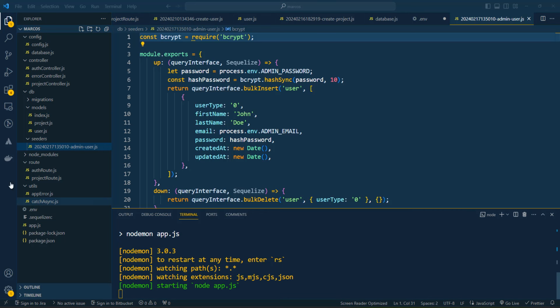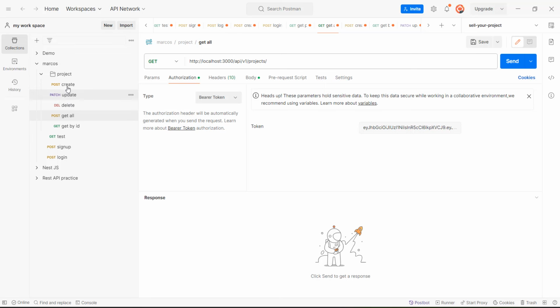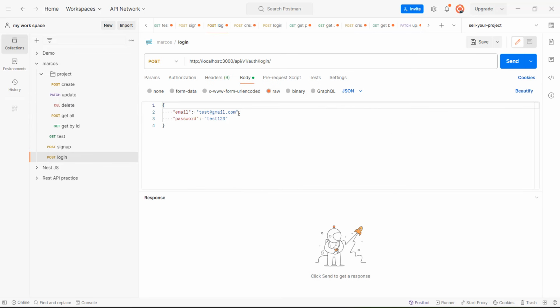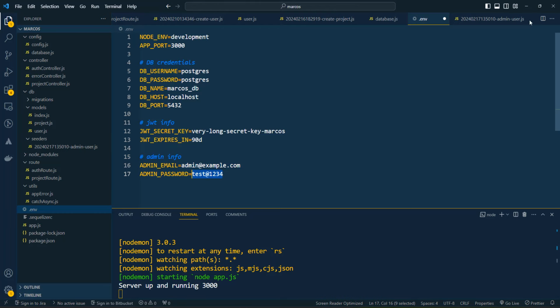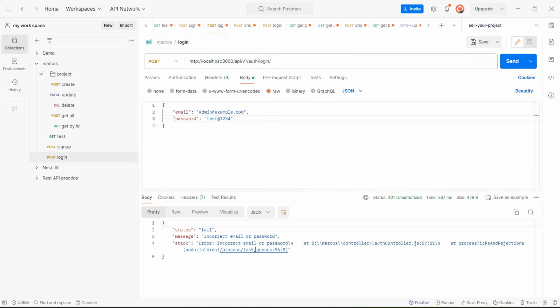Now we can do the login using the admin user as well. So let's grab the admin email ID and come back to the login. Go to the login, and this time let's pass the email, and the password will be test@1234. If this is correct, we should be able to see a token, but we see incorrect email and password. Let's quickly fix this issue.